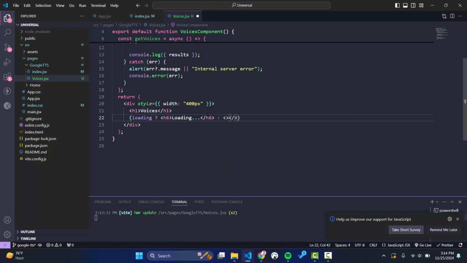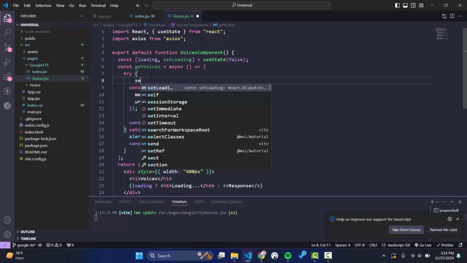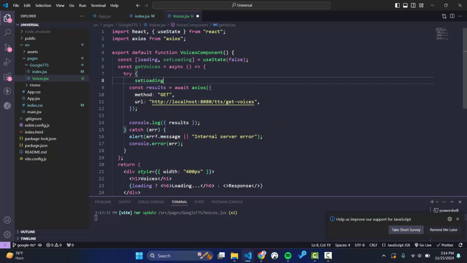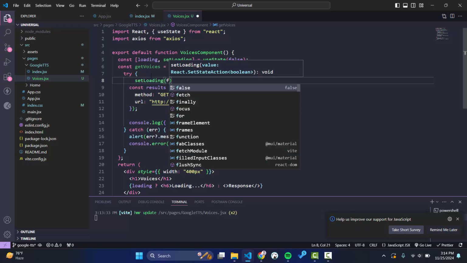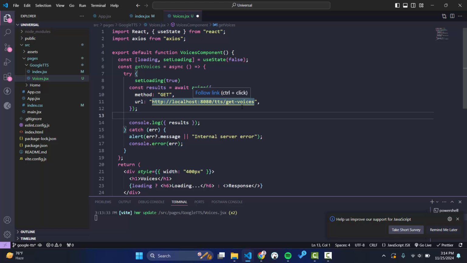Otherwise, we will add a response. This time we will not load the response, but we can write it just simple. We will add the components here. Okay, we have to create set loading true, and we have to mark the request as completed.